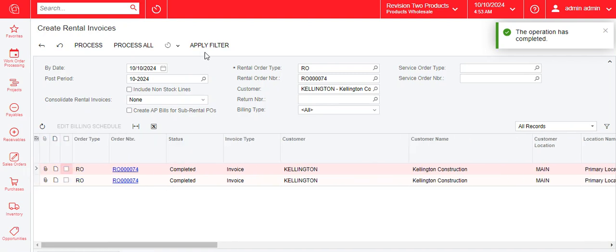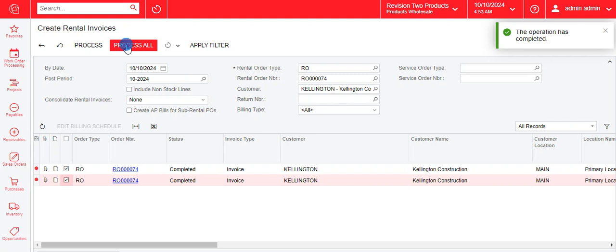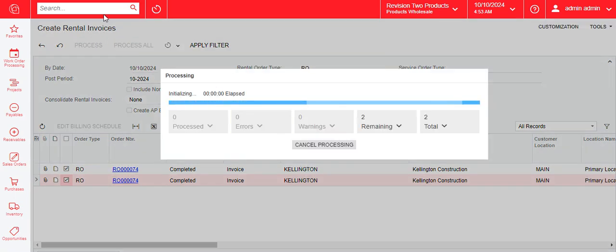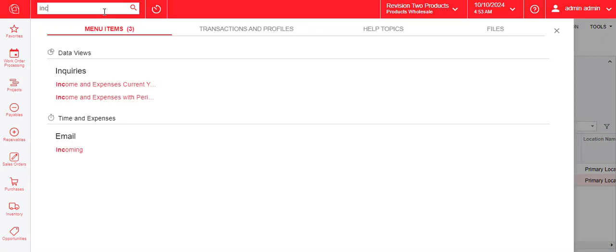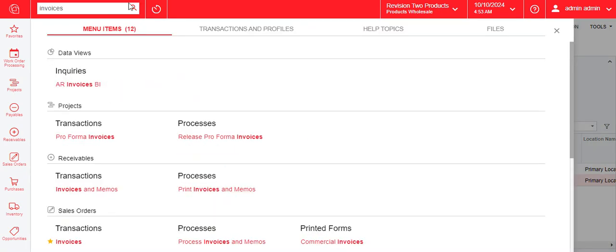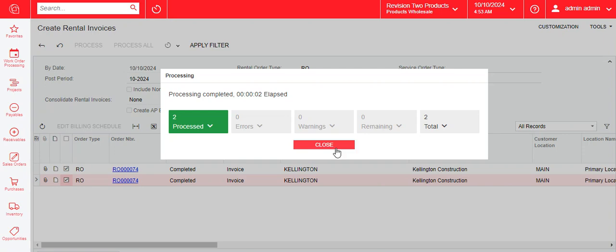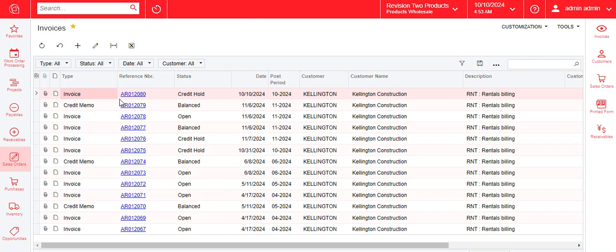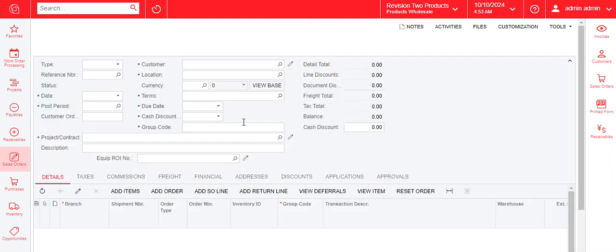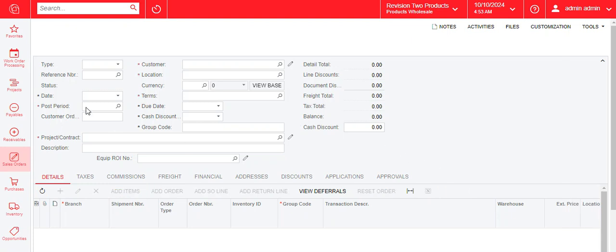Now to create the rental invoice, you can just select lines and click process, or simply click process all. Well, it is processing. We will open our invoices screen. So the invoice creation is completed. We go to the invoices screen, and here you go, with your rental information, invoice information.